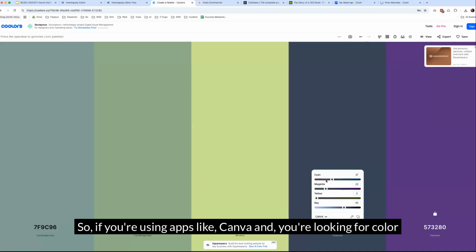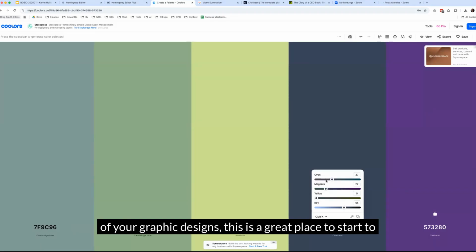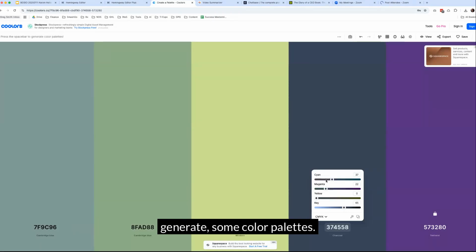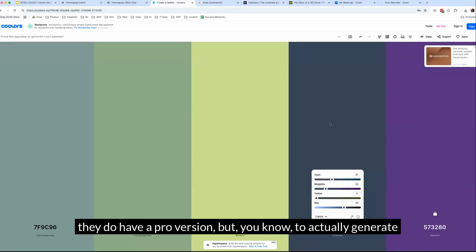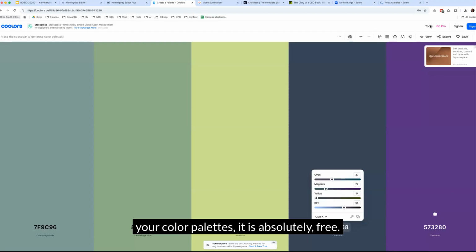So if you're using apps like Canva and you're looking for color palettes, when you're doing some of your graphic designs, this is a great place to start to generate some color palettes. Now this tool is free, it's totally free. They do have a pro version, but to actually generate your color palettes, it is absolutely free.